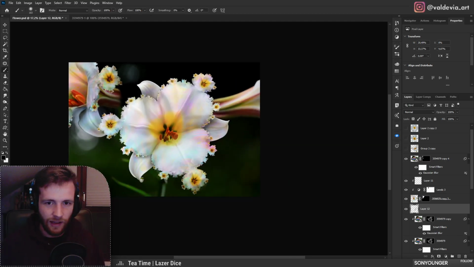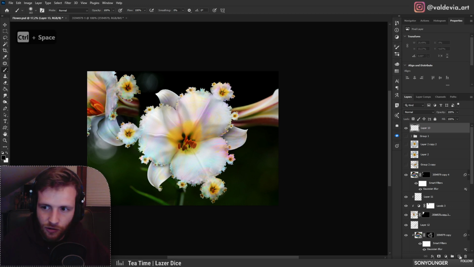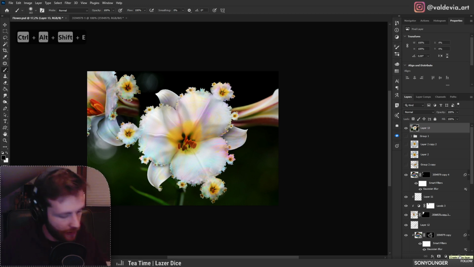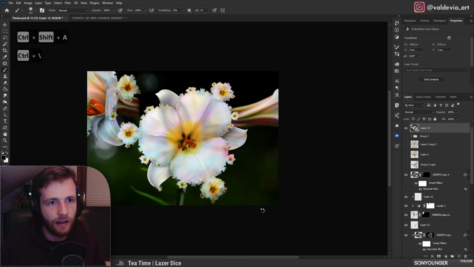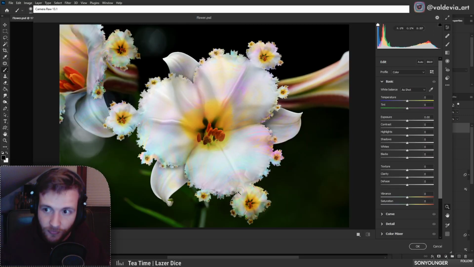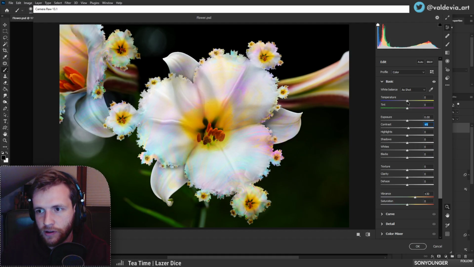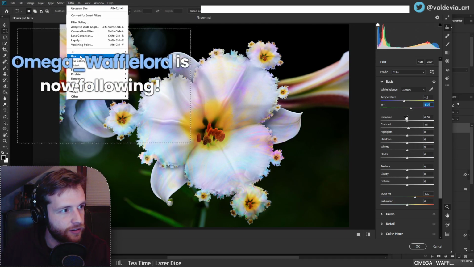Okay. I think that is it for Fractal Flowers. We're just gonna group everything. Ctrl Alt Shift E, Ctrl Shift A, and gonna do some top level adjusting, just some basic stuff. We're gonna increase the vibrance, the contrast a little. Give it a purplish texture.